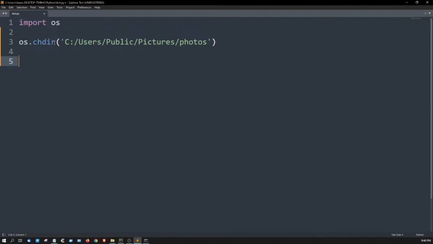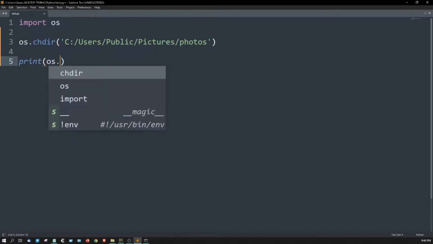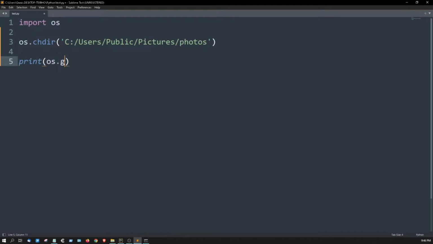Next, we want to check that we're actually in that directory. And you can do this by typing print, open parentheses, os.getcwd, parentheses. And let's run this. So you can see down here, the directory that it shows that we're in is the exact same directory that we pasted. So you always want to make sure you're checking your work as you go.